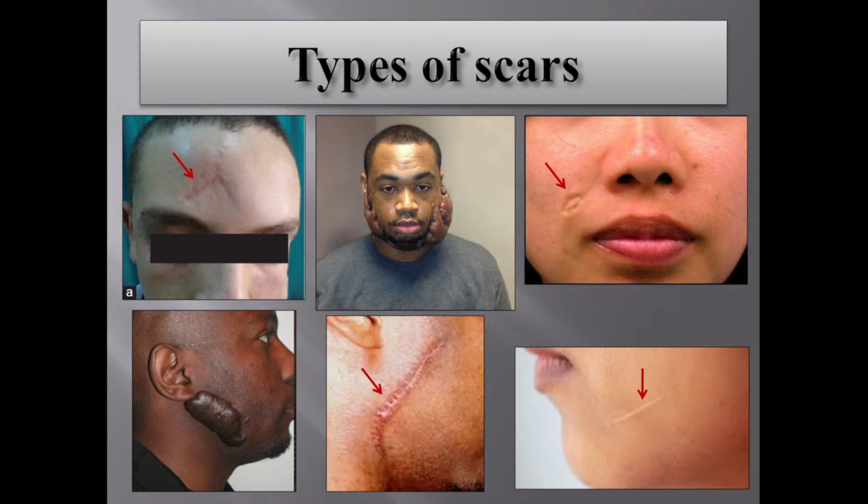And here you can see on this slide different abnormal scars, hypertrophic, atrophic, and normal.